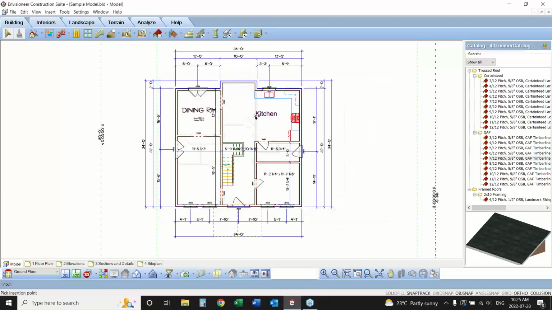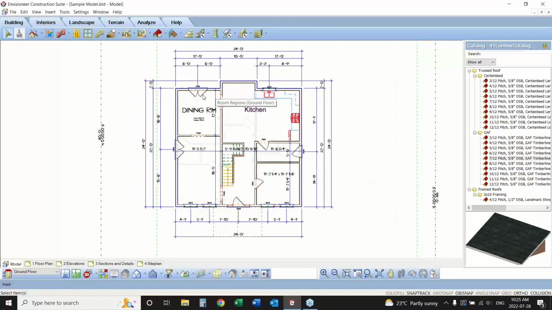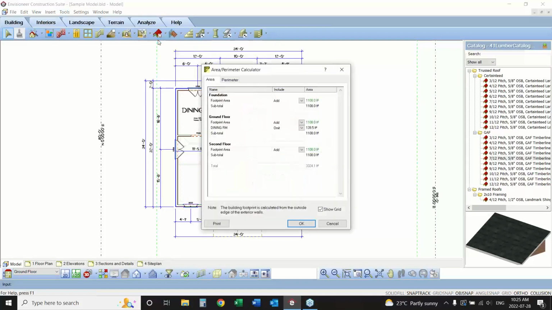So I'm going to put kitchen in the kitchen. Okay, and then I'm just going to hit cancel. I used the room region for this dining room and it gave me the area of that dining room. You could do the exact same thing for a garage. And then when you come up to tools, analyze area perimeter, it recognizes that dining room is a separate room region in that house. So that could be the same as your garage.